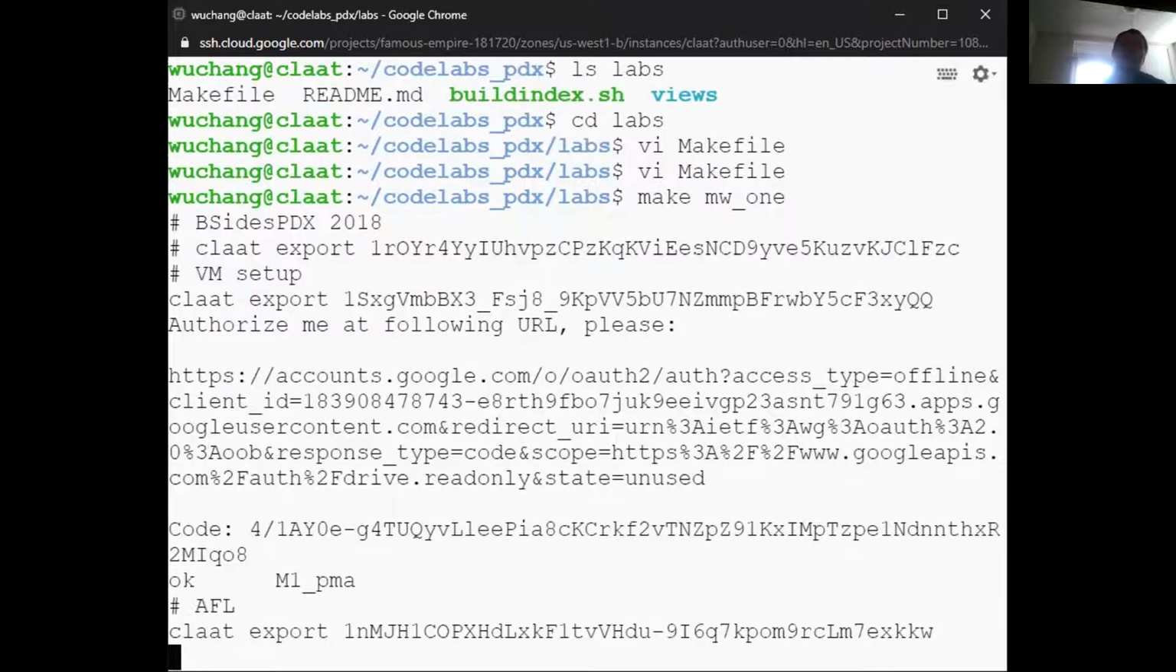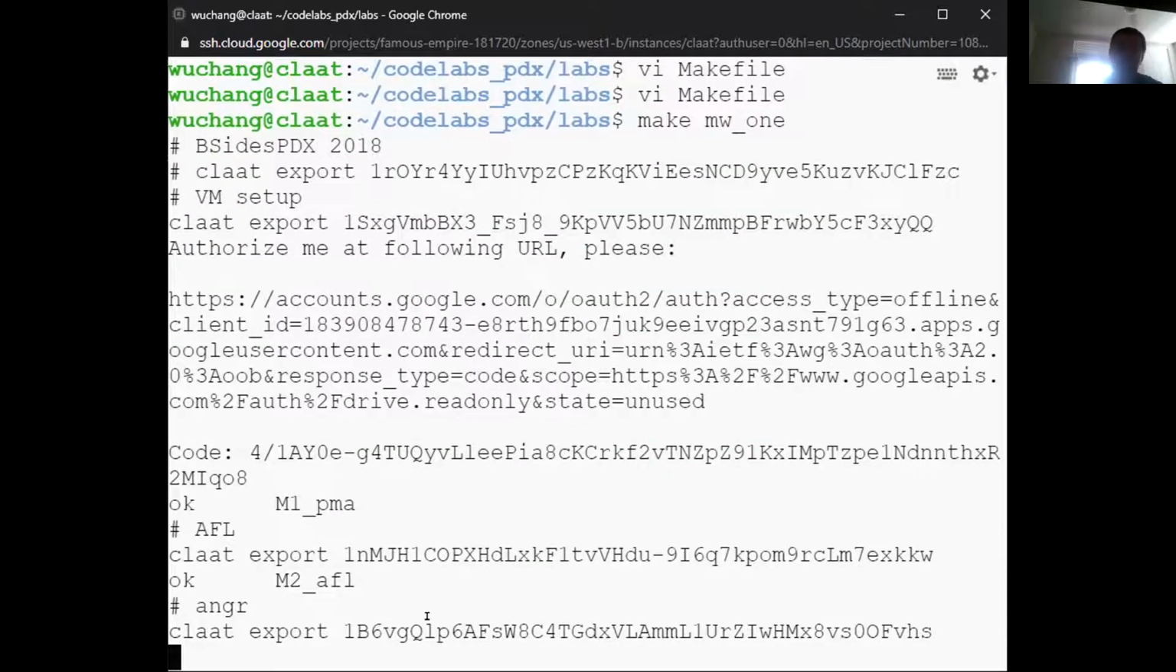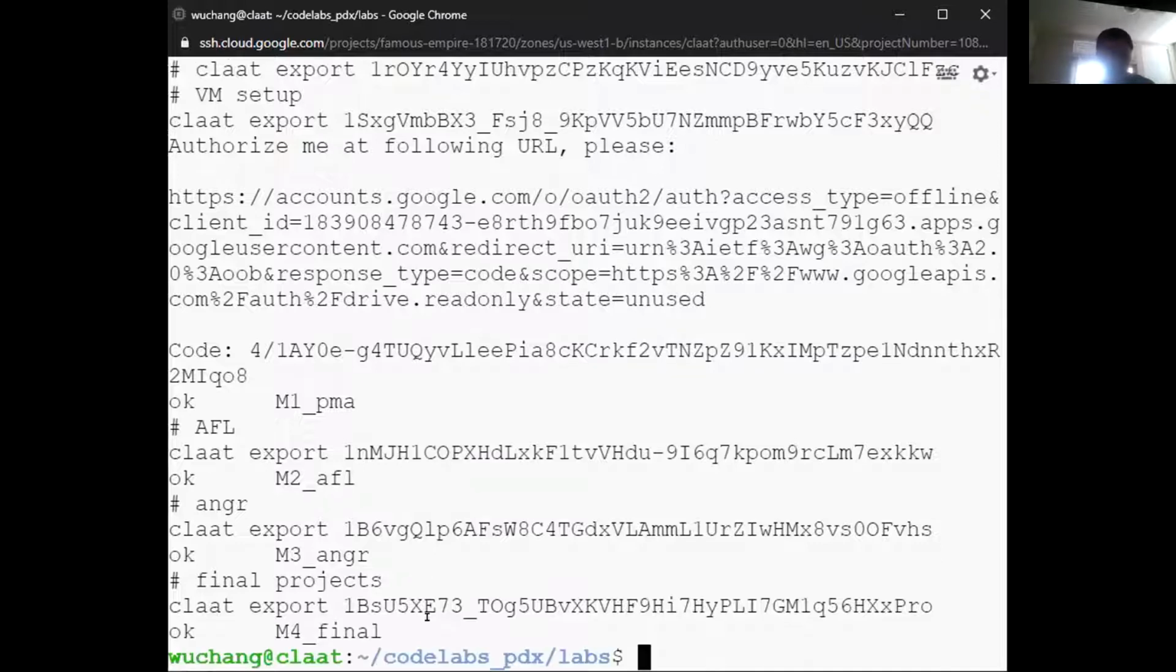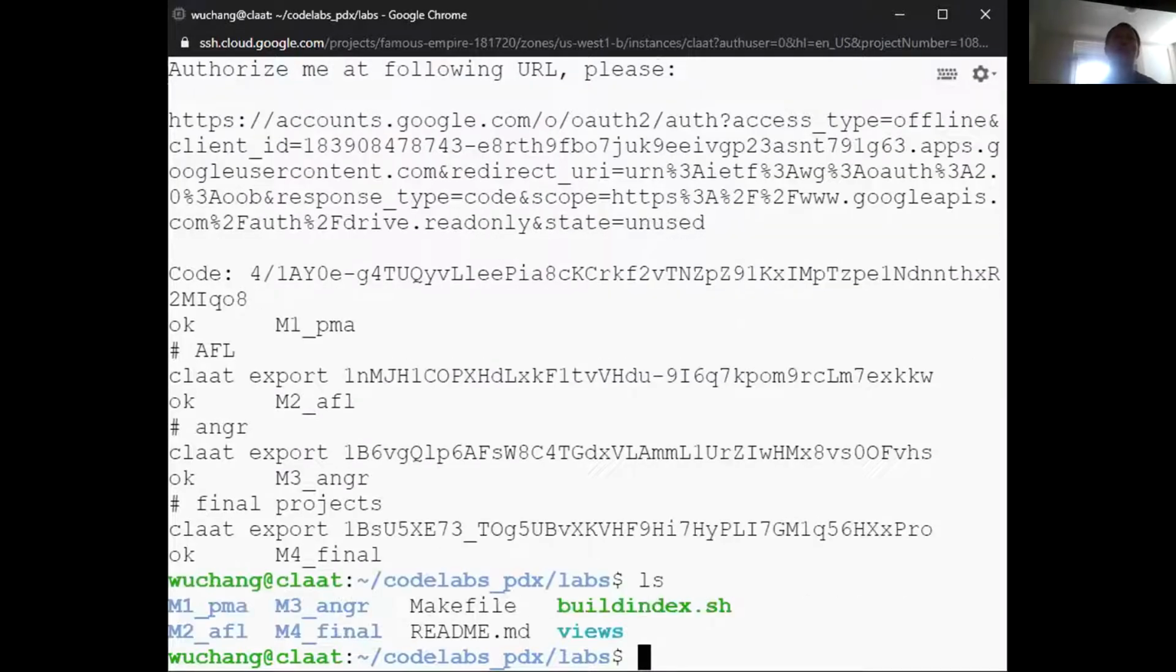And you can see it's doing these claat exports based on these Google Docs, and it's basically exporting it into HTML. So I have 4 code labs under this target. And you can see when I do an ls, these show up in this directory.